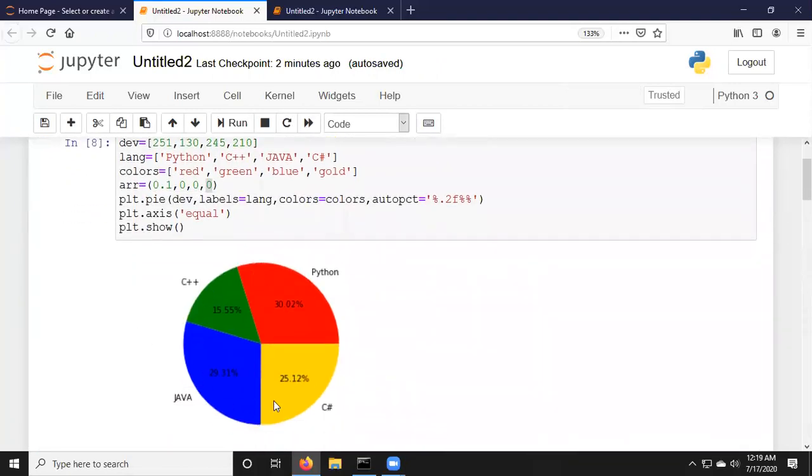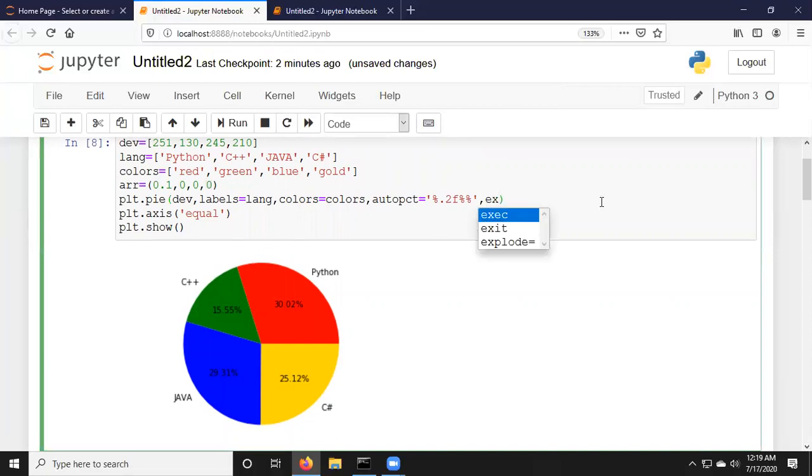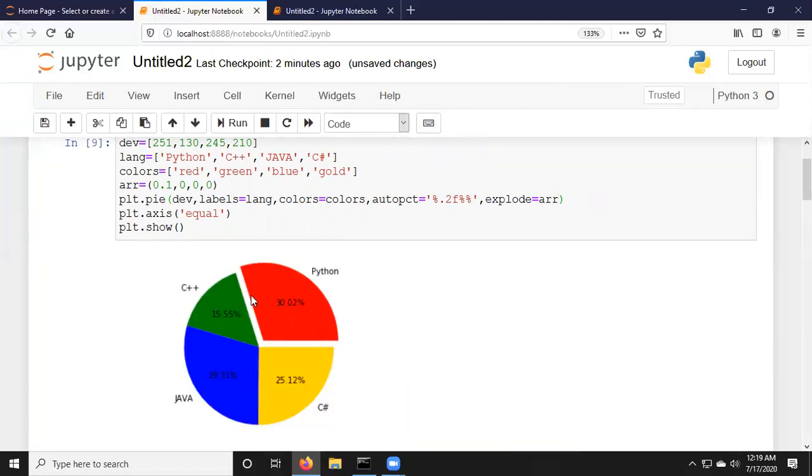Check out, this is your graph. Now here, write the name of the property, explode equals, then in brackets write ARR. Check out what happened when I write this property. Press shift enter. Now check out this portion or wedge. Explode means you can show the wedge separated like this. So this is the purpose of the explode property.